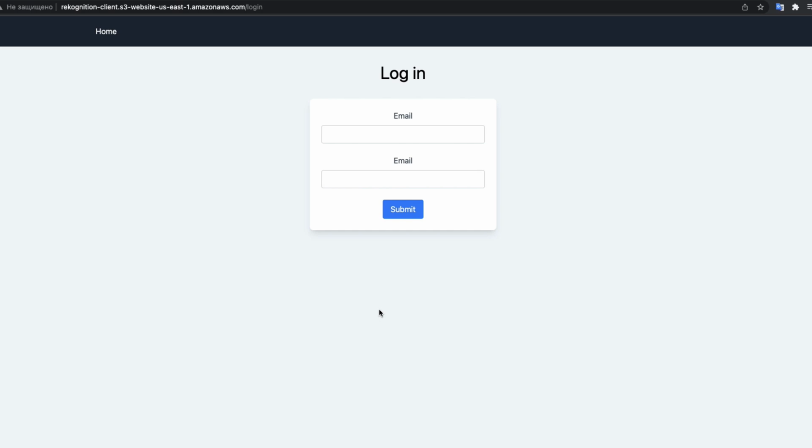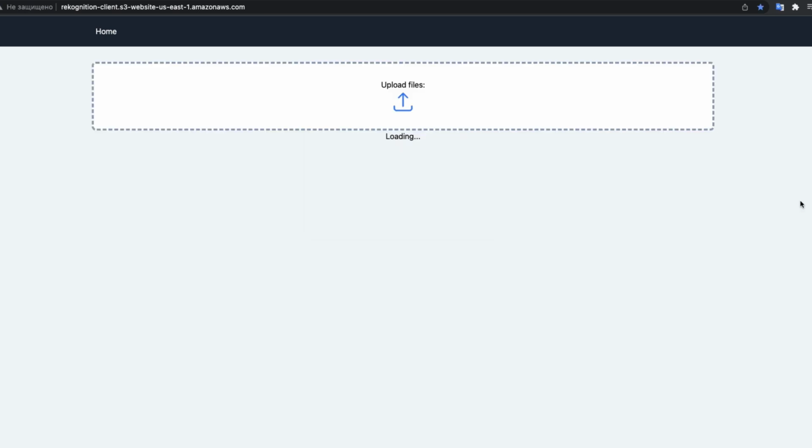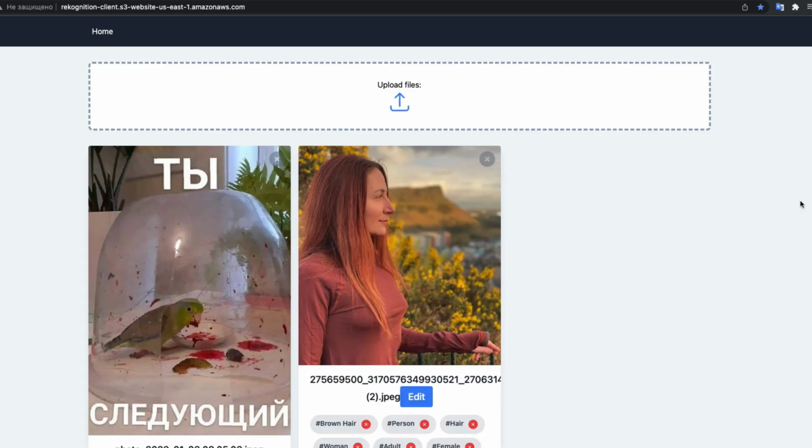So in the last video, we created our private routes. So now we can log into our application and we show pictures only to authorized users. But the problem is that we are showing all the pictures, no matter which user added them, and we want to show every user only their own pictures. So let's start with our backend.